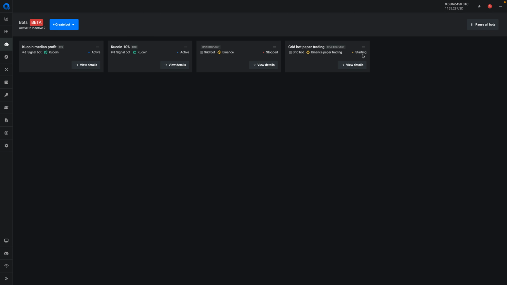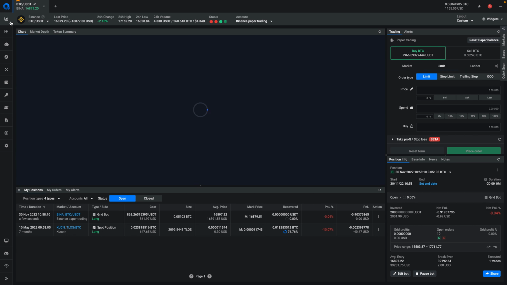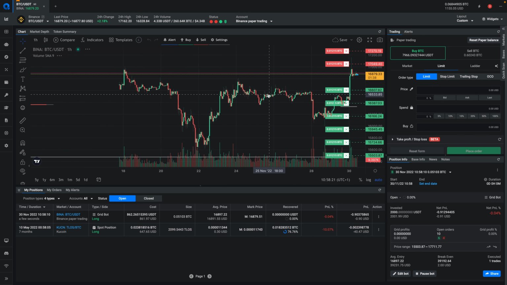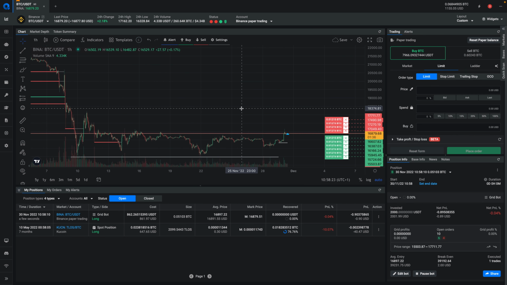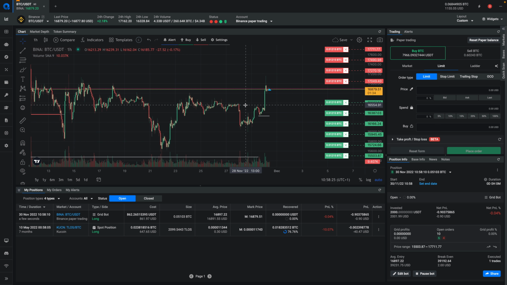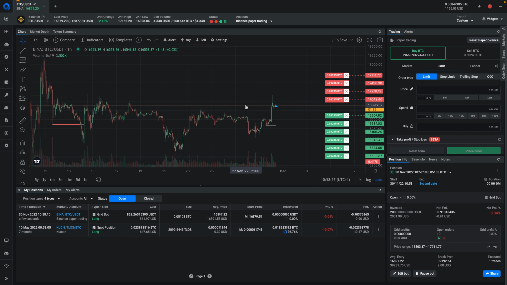You can see here that it's starting, processing, and running. Now if we go back to the trading terminal, we can see that all our trades are on the chart and the grid bot is working. So the backtest feature is a great way to test out your grid bot and make sure that you have the correct settings before you start. And it's a great way to manage your expectations of having a grid bot running for a few days.